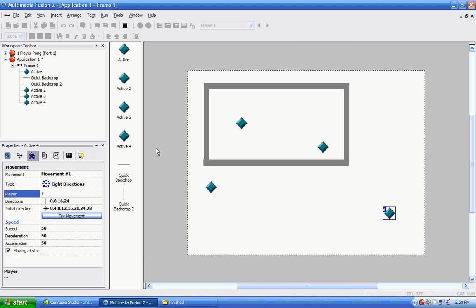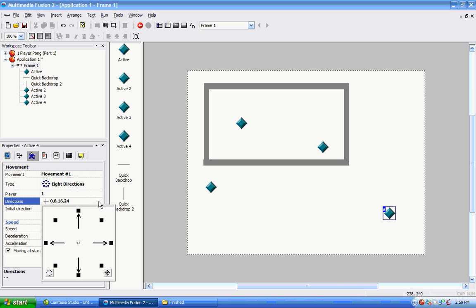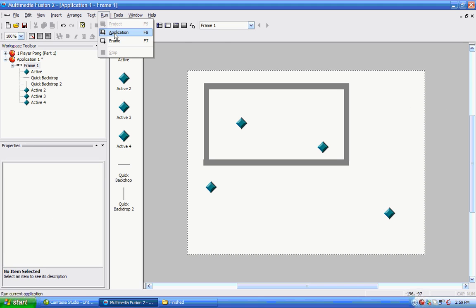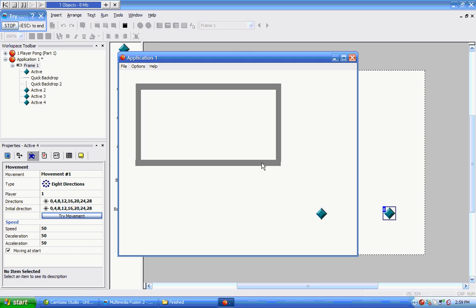Now I can use my arrow keys, and I can move the object in those 4 directions. Now I can change this to all directions, and now if I test this, then if we hold down 2 arrow keys, it will go in the direction of those 2 combined together.